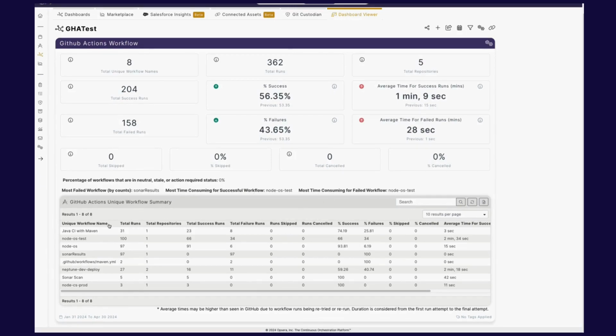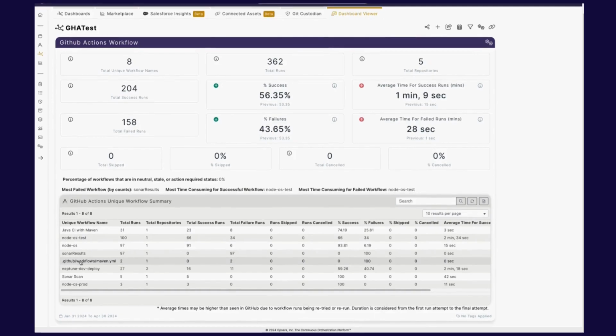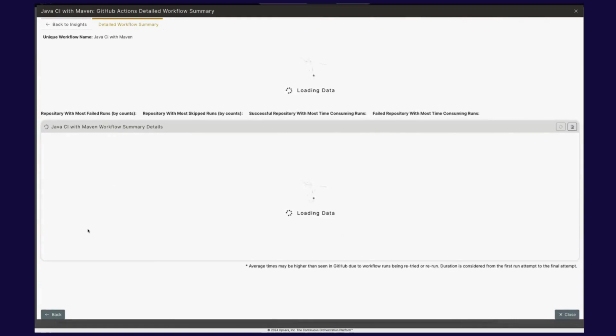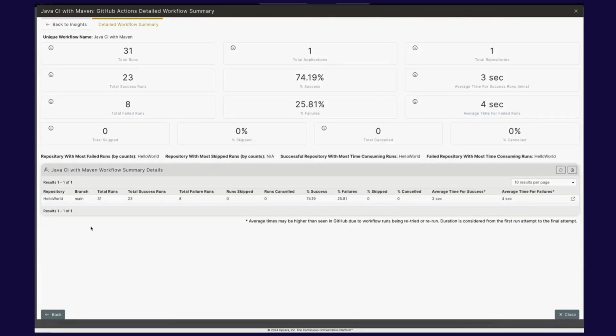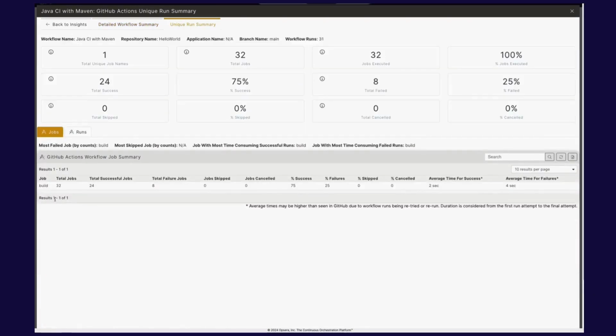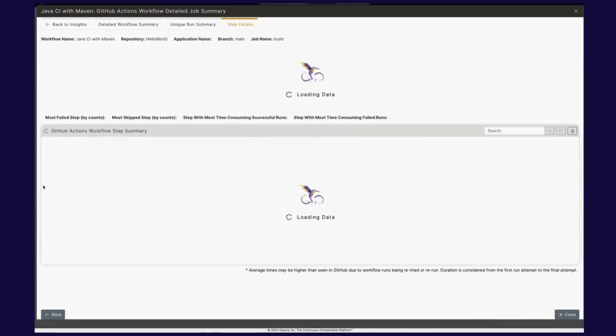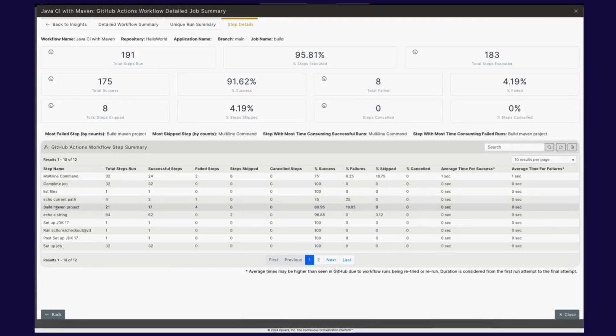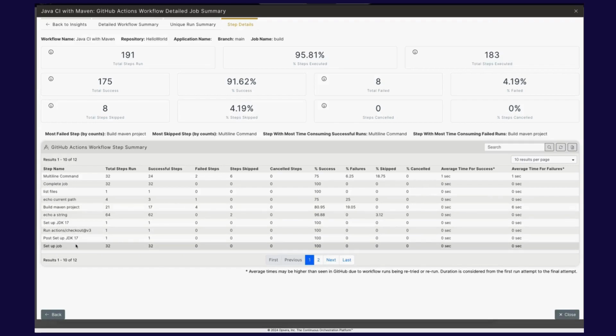Now we can further drill down. There is a list of each workflow that you can see, and I'll go into my Java CI Maven build, which I was building. Here in this detail view, I can see the total number of runs for my workflow, the success rate, and all the details. I will go down here and click to further drill down on what happened in each build. For example, what was the job running, what was the JDK, and what was the Maven build project, and all the details.